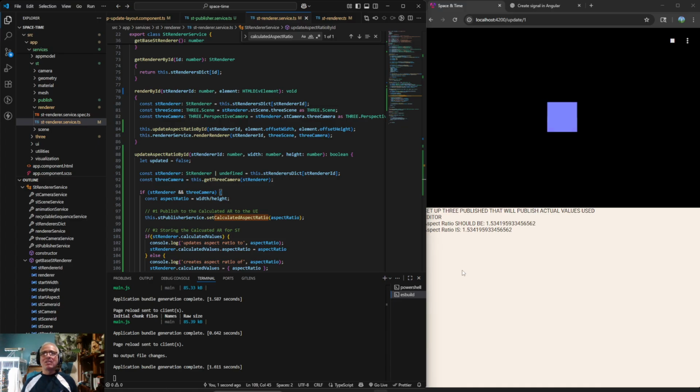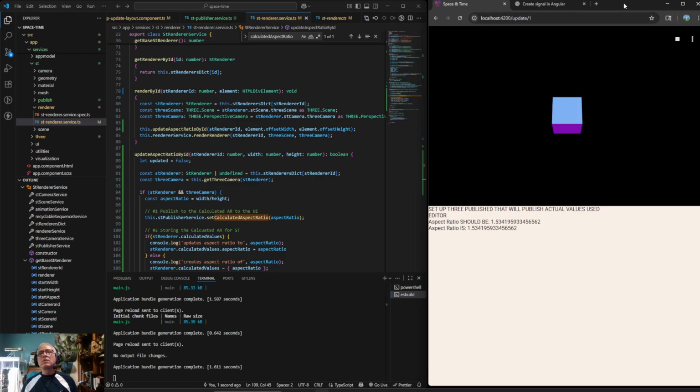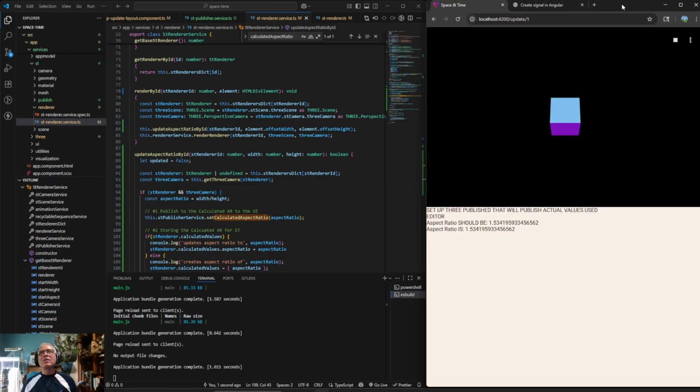I think it does make sense at this point, maybe this needs to go to the right a little bit. Yeah, it needs to go to the right a little bit. The stuff was getting cut off. I guess what it needs to do now, and I just thought of this, is I really need to also surface the saved aspect ratio.